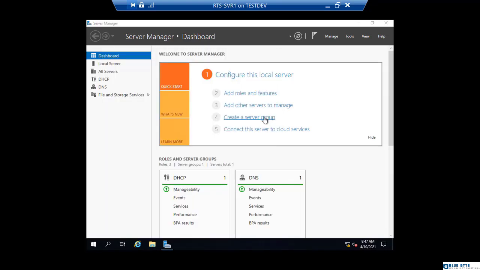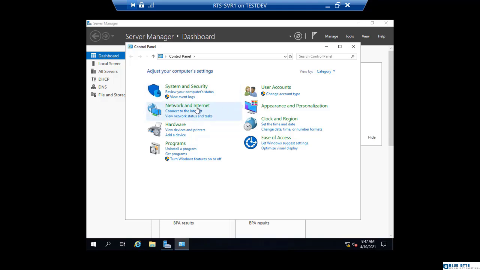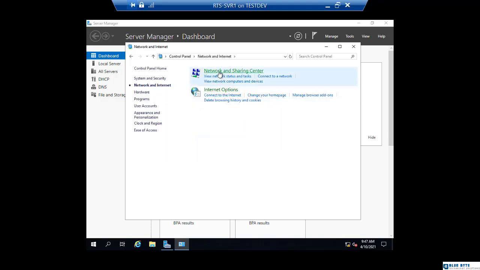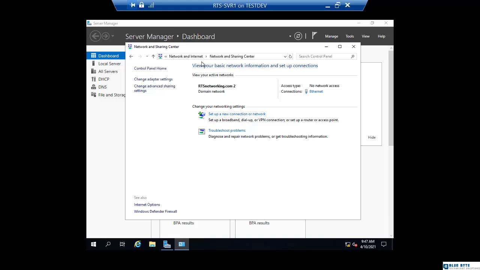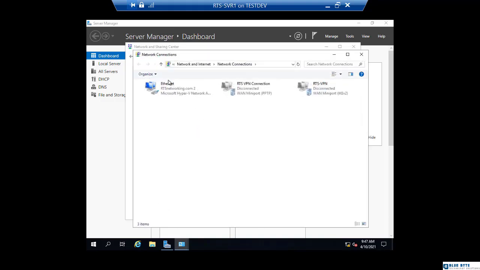Now, if I go back to my network connections, and I know my view's not in full screen, but we can still see. That's the RTS-VPN. That's the name I defined in group policy. So because my user account is a member of that group, this VPN was automatically deployed.